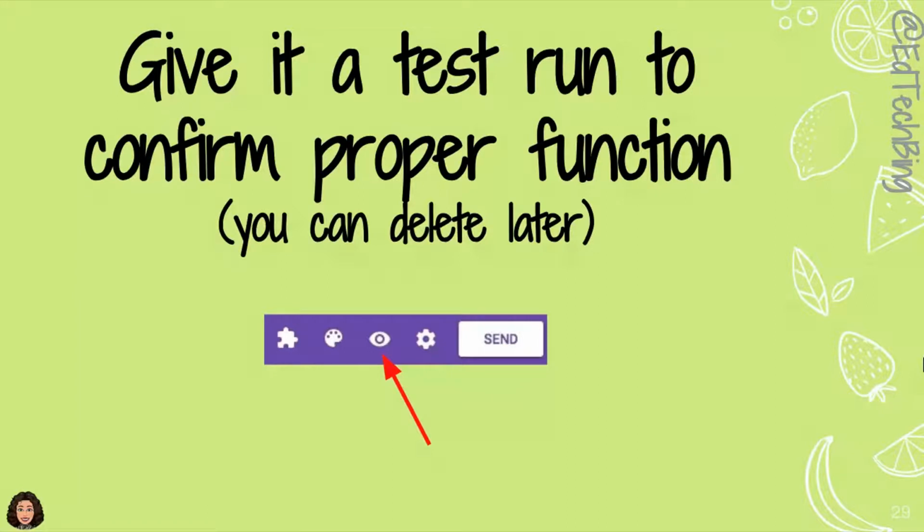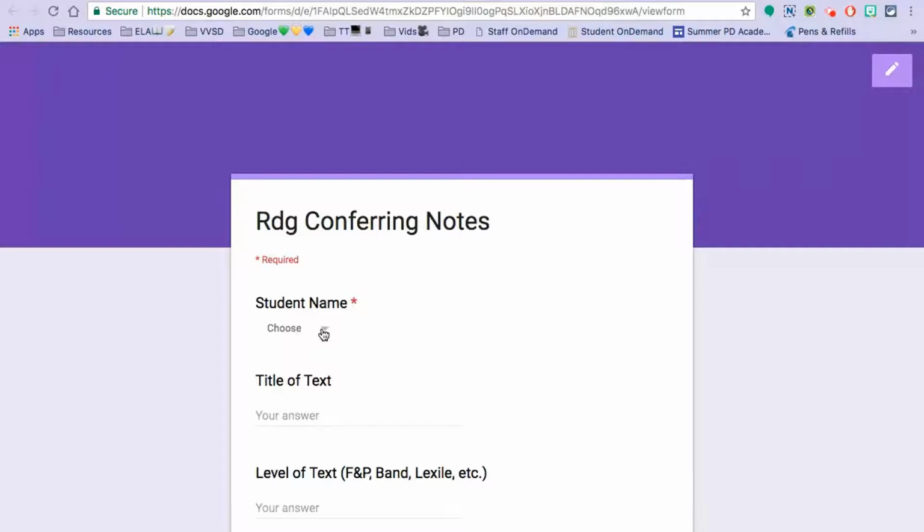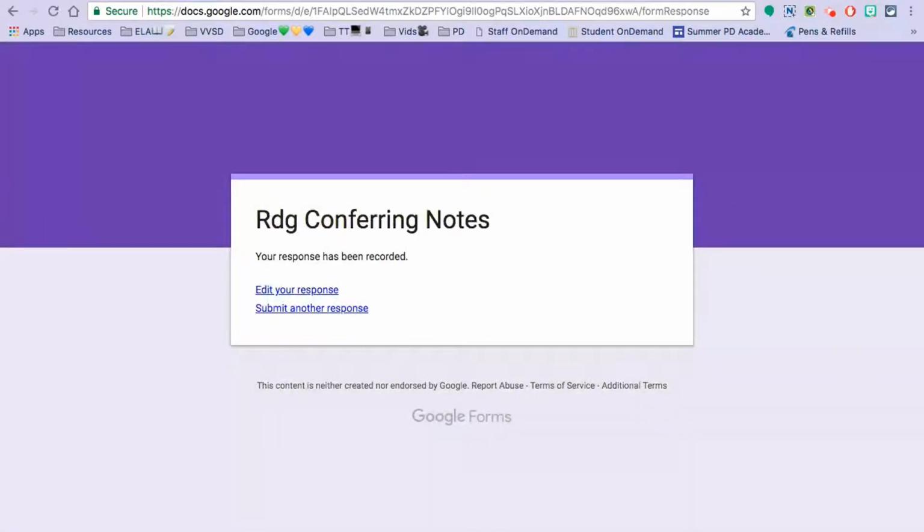Select Preview near the top right corner. Select a student for the test run and type in test responses or select test response answers. Then select Submit at the bottom of the form. You should see a confirmation page. You will notice that you may go back to edit your response at any time, or you may continue on and submit another response because you are directly going to another student.